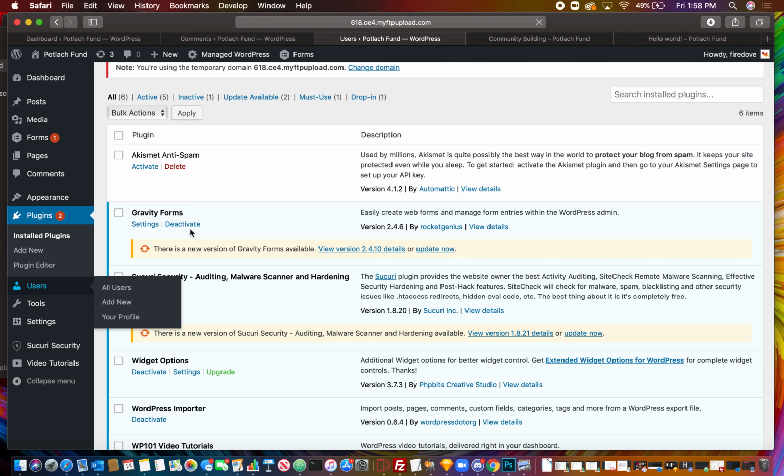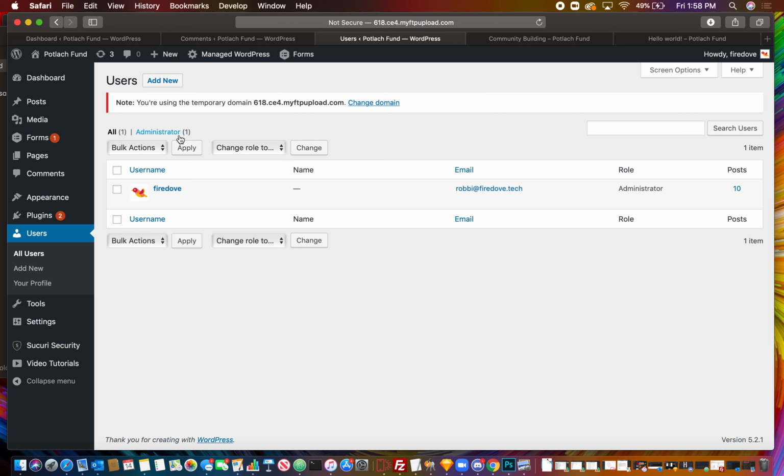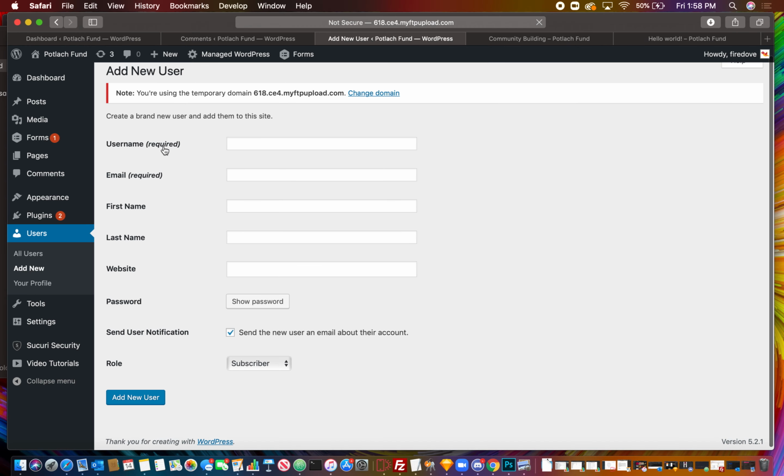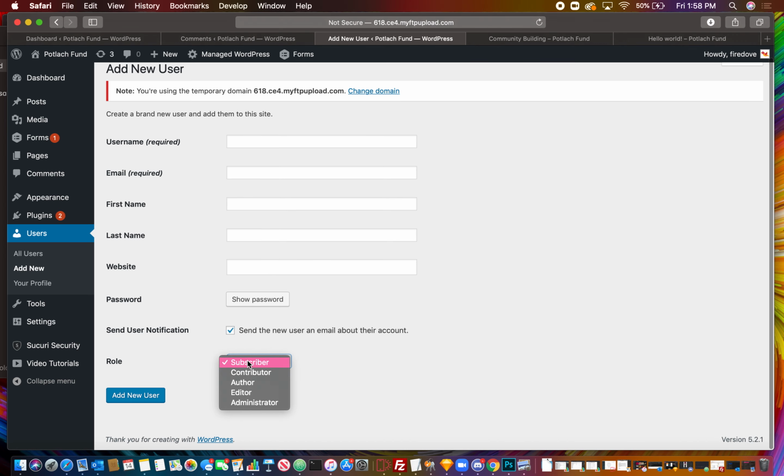Users is a good area to have an understanding of if you are an administrator of the site. So if you're someone that is using that top level permission. Here we can add in a new user, so we can create the username, add in their email, first name, last name. We'll set their role.